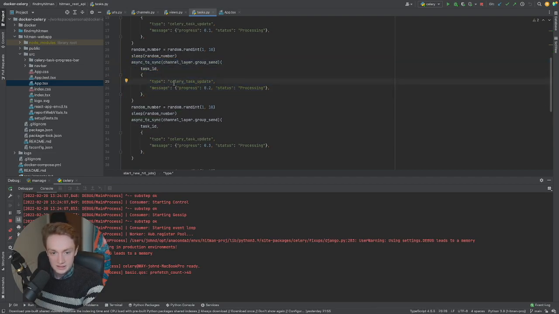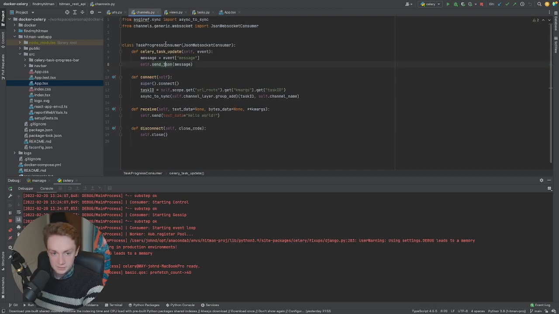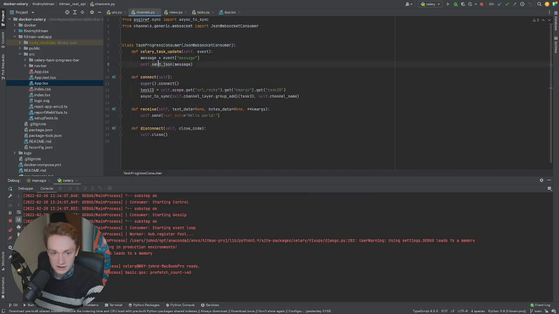So we're triggering that method called Celery task update, and we also have our message attribute, which contains the actual progress update, and then that is being handled by our consumer. The consumer detects this method being called, and then this self.sendJSON is actually what is sending the message back to our web application client. The web application client will receive it, and then we can do the other logic that was previously mentioned, such as updating the progress bar or doing a console.log, for example.